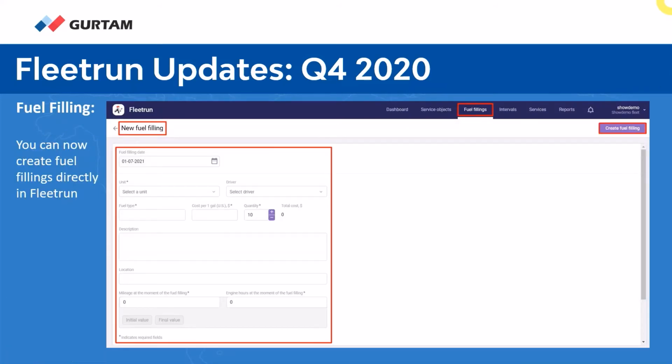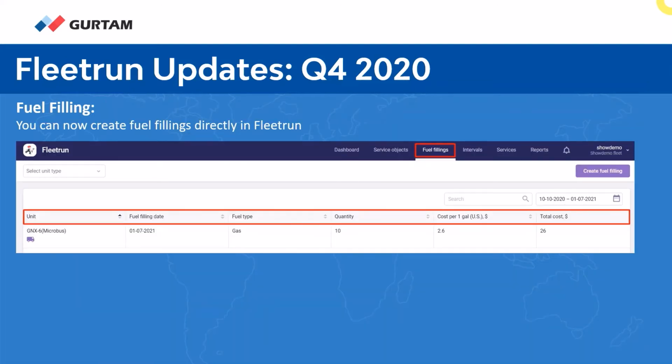Next, you can now create fuel fillings directly in Fleetrun, which will help your client see detailed fuel expenses as well as the location of the gas station. The creation and editing of fuel fillings works similarly to the creation and editing of services. Mistakenly added fuel fillings can also be easily deleted. On this new fuel fillings page, you'll see the list of all fuel fillings in the fleet.